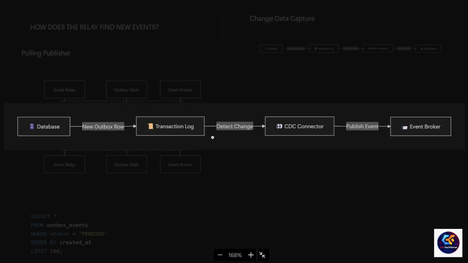Instead of repeatedly asking the database, did anything change? What if we could detect the change automatically? That is the approach of change data capture, which is CDC. CDC does not repeatedly query the outbox table. Instead, it watches the database change log. Production databases already maintain a log of changes. When the order service inserts a new row into the outbox table, the change appears in the database log.